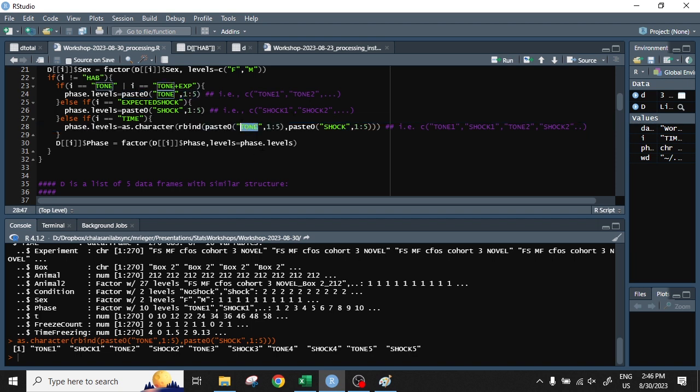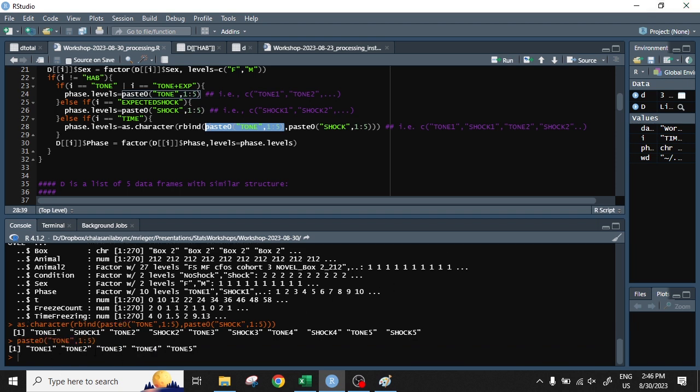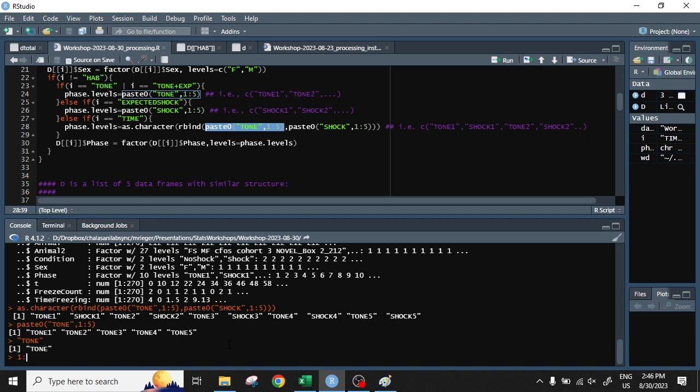See how it says the word tone, and then it has the sequence 1 to 5? This does something nice, which is it just makes this vector, where it pastes the one thing to the other thing. So it basically takes the word tone, and then it takes the sequence 1 through 5.